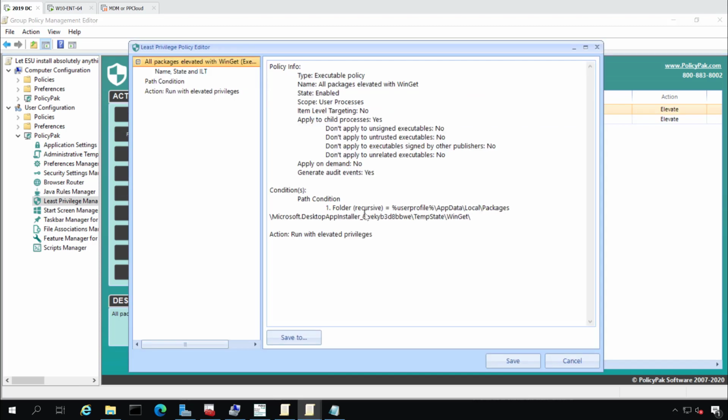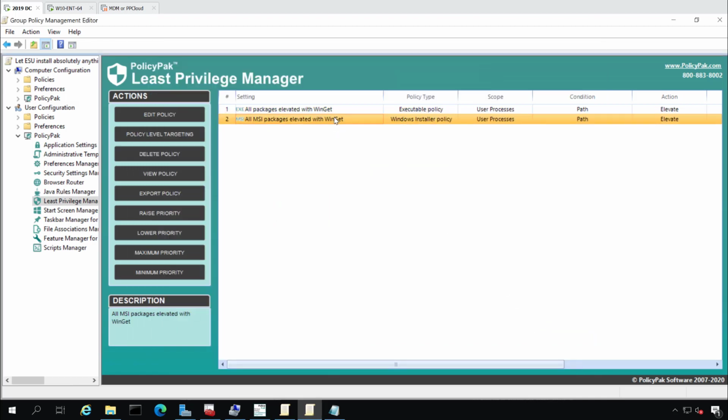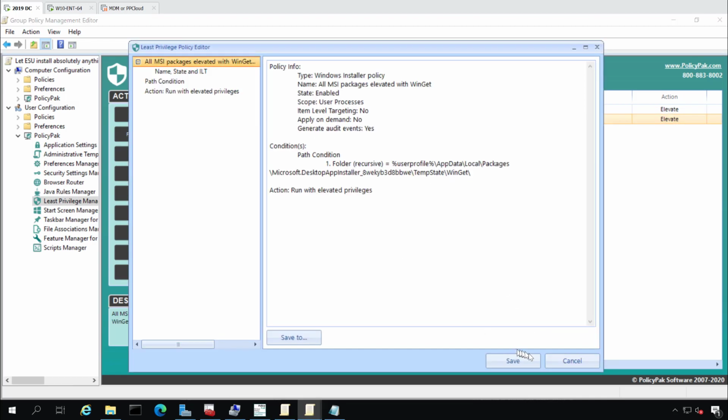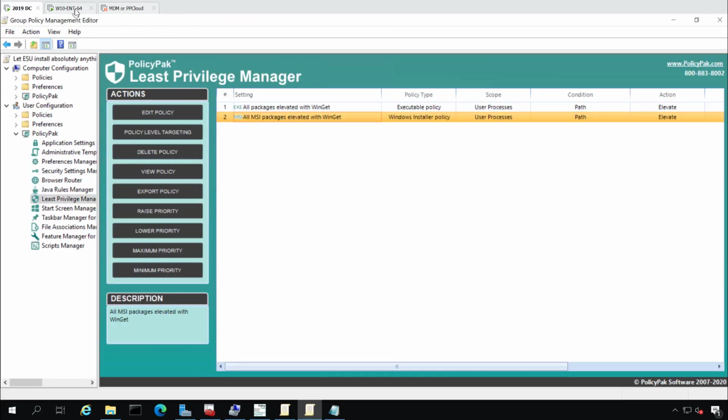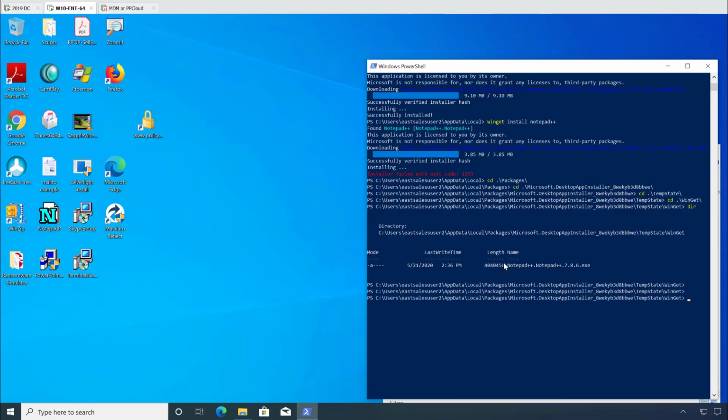What I'm doing is using an executable rule that will cover the entire folder for %userprofile%, AppData, Local, Packages, Microsoft Desktop Installer _8wekyb, whatever that is, /TempState/WinGet. I'm doing that one for executables and one for Windows Installer policies, and I'm letting those things run with elevated privileges. So I've got these rules set up, and I've got it linked over. Let me go ahead and run gpupdate to get that from PolicyPak land. Give this a second to settle in.